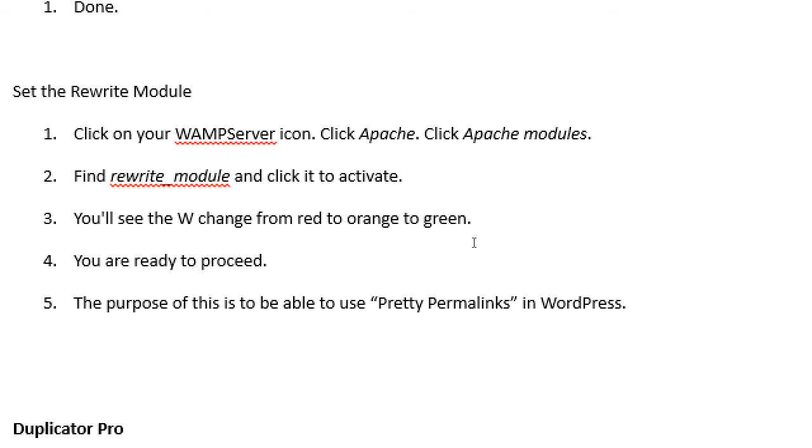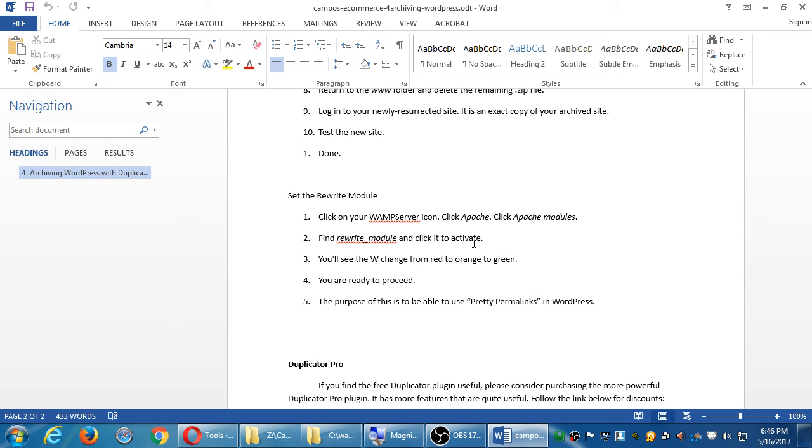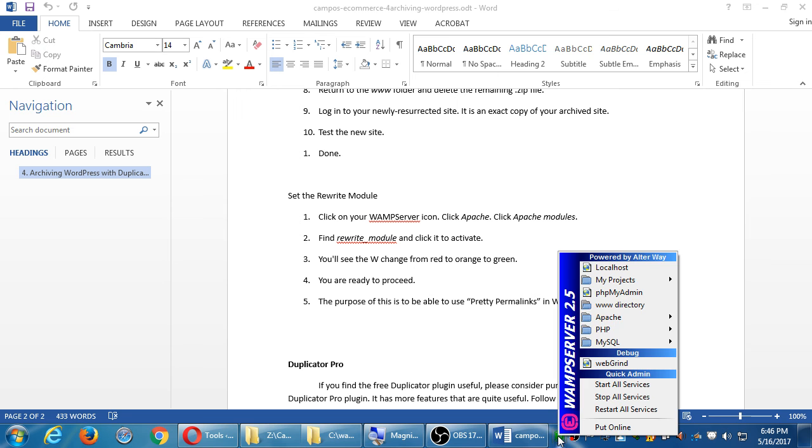Right, so the site is back, and I'm going to do this final step. You probably already did it, but I'm going to do it right now. The rewrite module thing, we need to do that one. So I'm going to click on the WAMP server icon on the bottom right corner, the little green W.